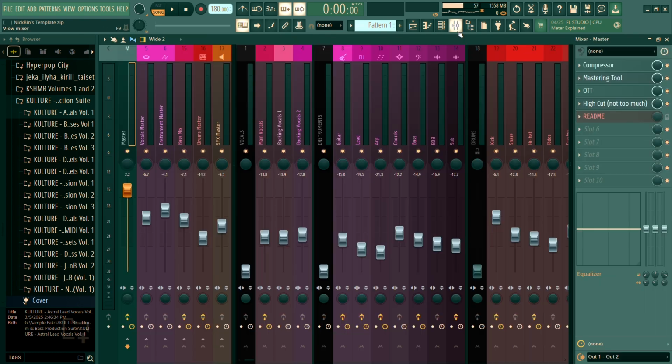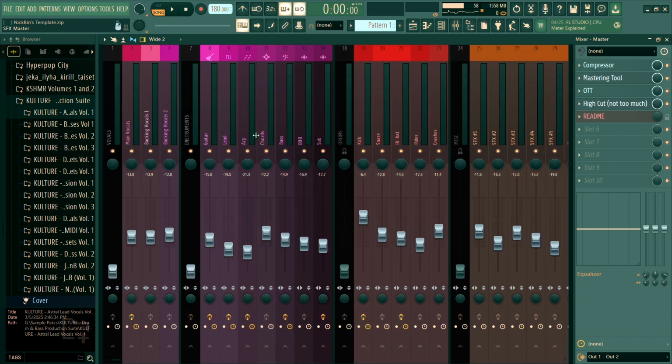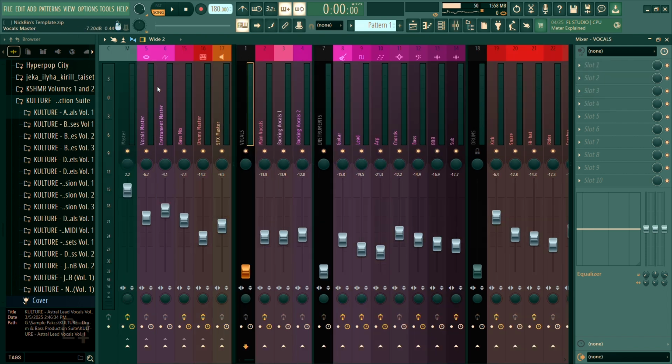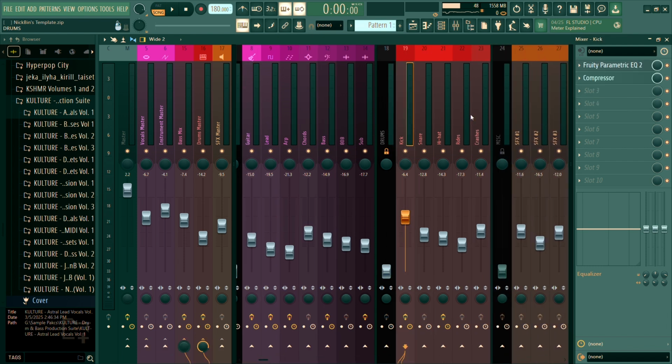First things first, there have been a lot of different changes that I have made from my other template. First off, I've removed the inserts and I've replaced them with these groups. You can see the names of specific groups like drums, instruments, vocals, so that way you know which is which, and they've all been separated into groups.